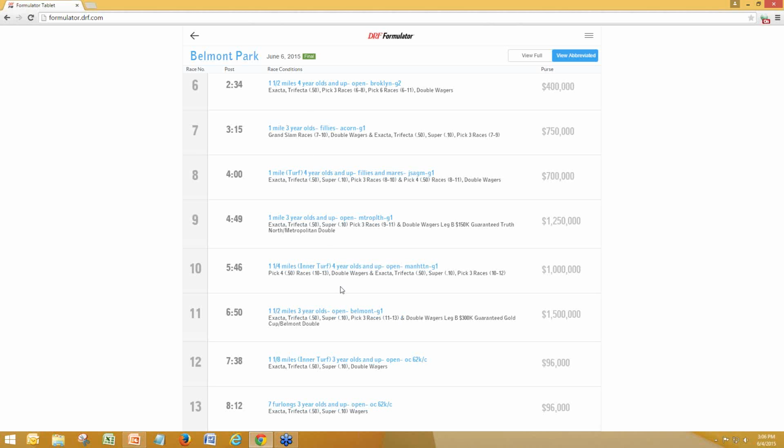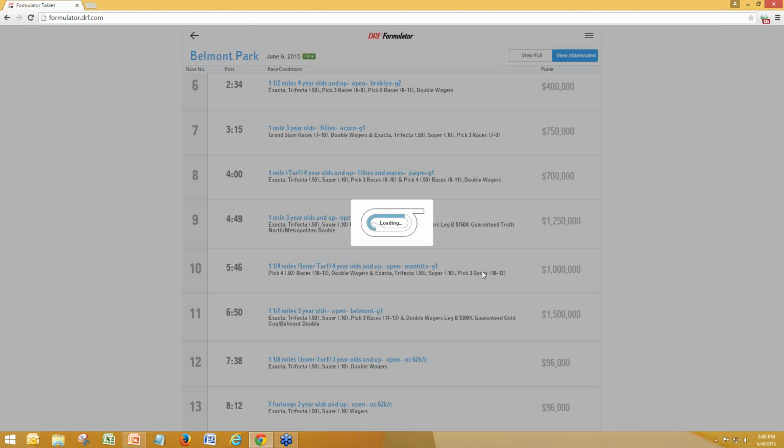Exactly. So we've got all the races listed here. Let's dive right into the Belmont itself. First time you access it, it takes just a second to load. Once it loads, it's instantaneous, and then you can scroll through the field. If you're looking at each of the races and you're toggling through, it doesn't take 5 seconds to load. It comes up almost immediately. Absolutely. This is a rare little waiting period on the tablet version that will be over in a second.